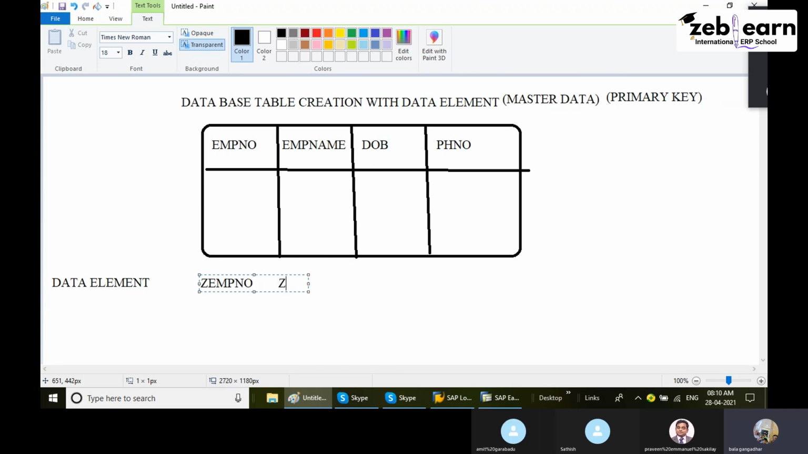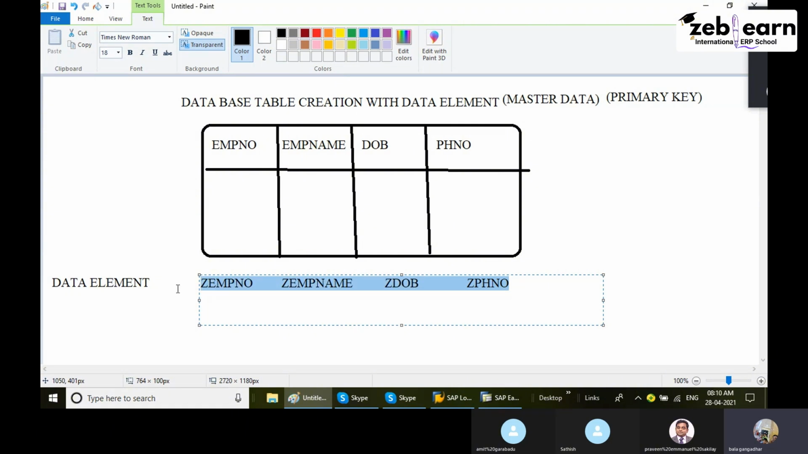Then ZEMPNAME, then Z date of birth, then ZPHNUMBER, like that. These names I am creating one by one. For each field, one data element I am creating. This is for date of birth, this field is related to phone number, this is related to employee name. So all these fields are related to the above database fields.